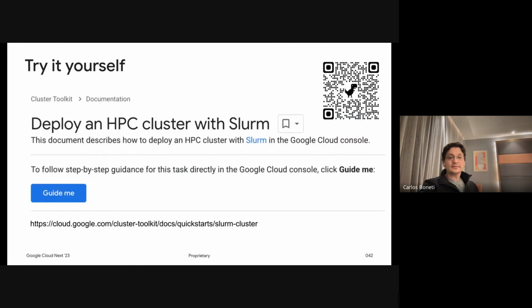And with that, I would like to invite you to try it. We have various tutorials in the GitHub repo and also in our Google Cloud documentation page. If you follow this link here in the deck, you have this Guide Me tutorial that will guide you step by step on how to create your first cluster and run it in Google Cloud. So good luck.